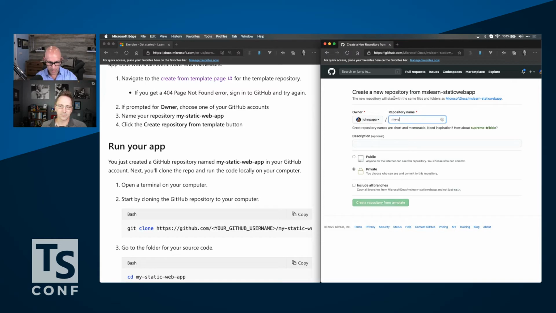I'm going to call mine my static web app, which is what step 3 over on the left told me to do. Nice. I only do what it tells me. I will not have a description, which is not good. We should do that. I'm going to make it public. And I'm also going to choose include all branches. You don't have to do this.